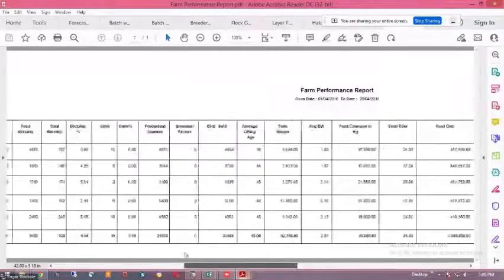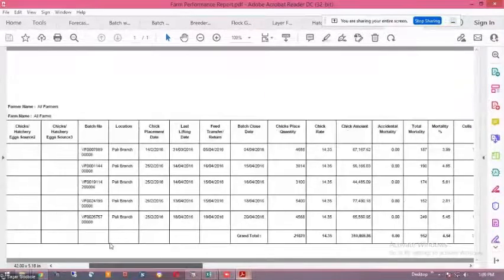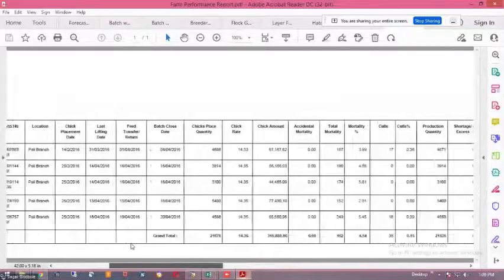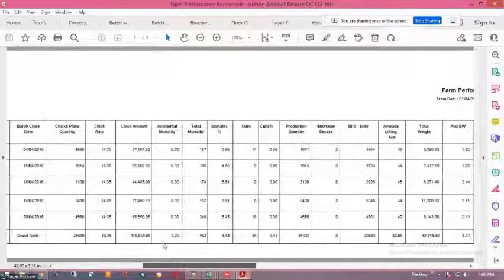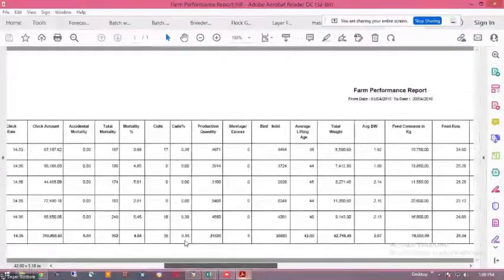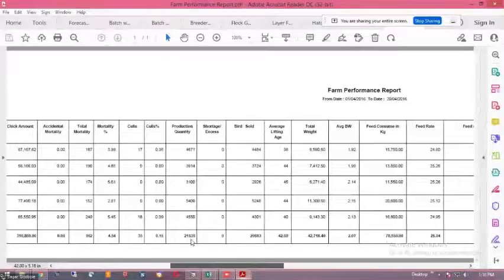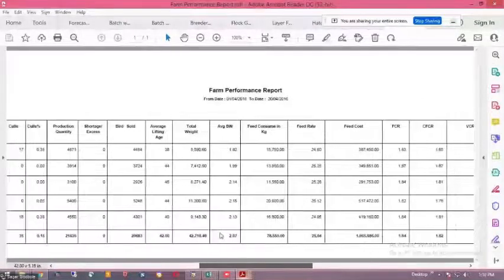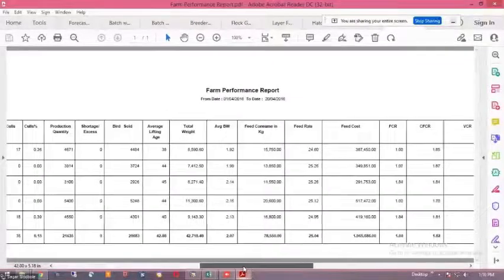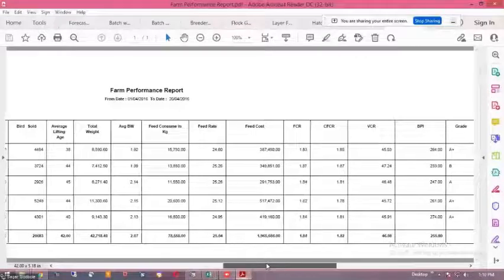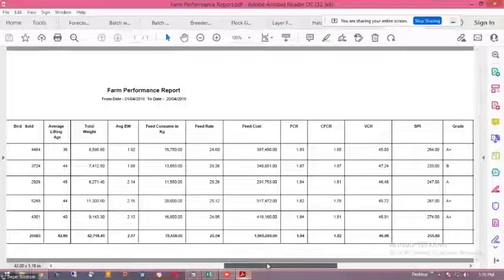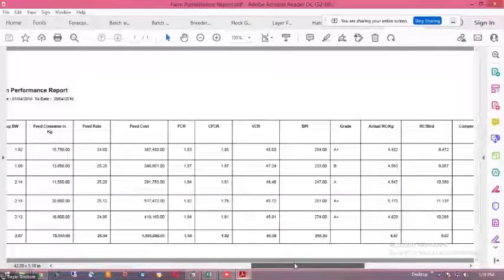Now if you see, this is a farm performance report. For each batch, we are capturing mortality, culls, production quantity, whether there were shortages and excesses, what was the average lifting age, what was the average liquidation age for that batch, what was the feed consumed, its average rate, cost, and then the KPIs like FCR, CFCR, BPI.